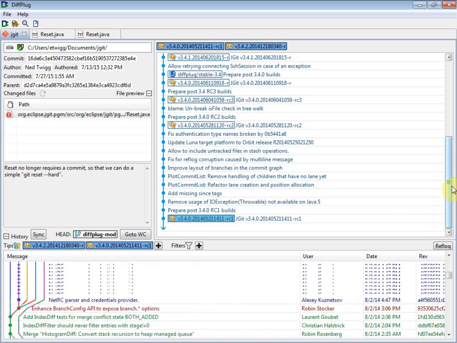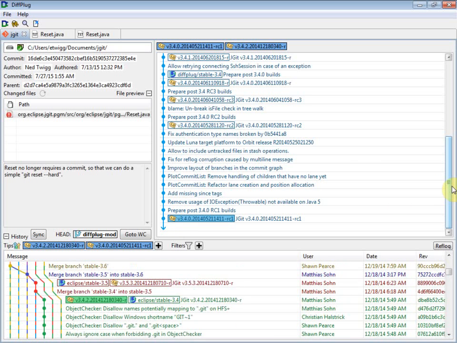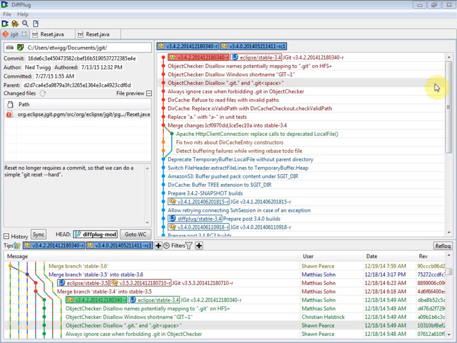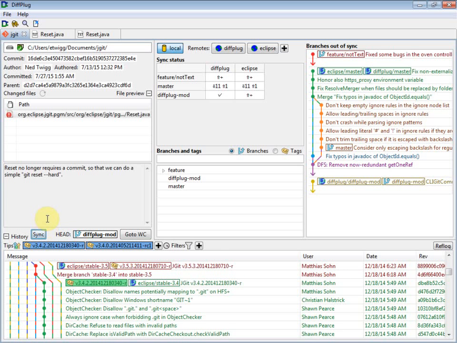So this is really useful for generating release notes and checking that release notes are right if you don't trust them. And so DiffPlug's ability to focus on the commits that matter really comes in handy when you're synchronizing remotes.